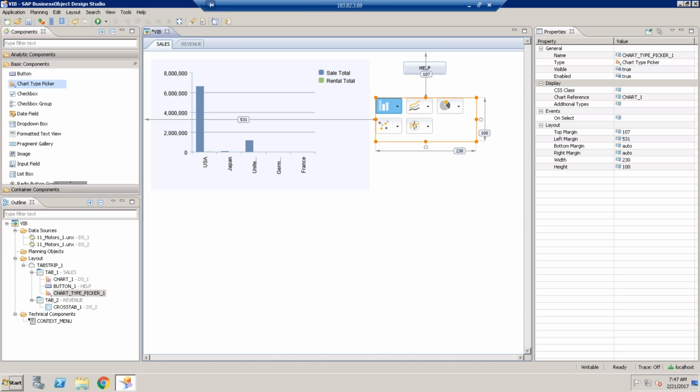Maybe when the user wants to view and is not sure which chart will suit his requirement best. In that case you can provide that functionality, but not very much. Whatever I have experienced, I have rarely used this one. Okay, so this is your chart type picker.